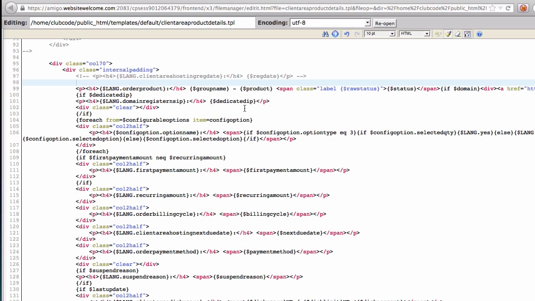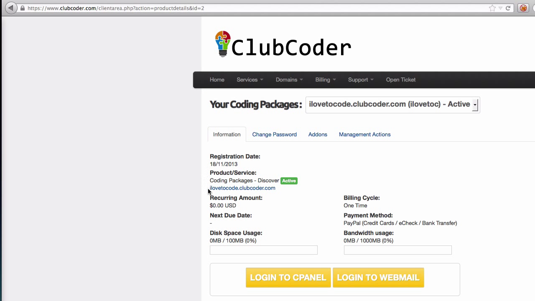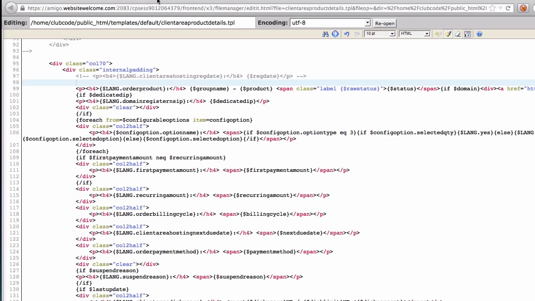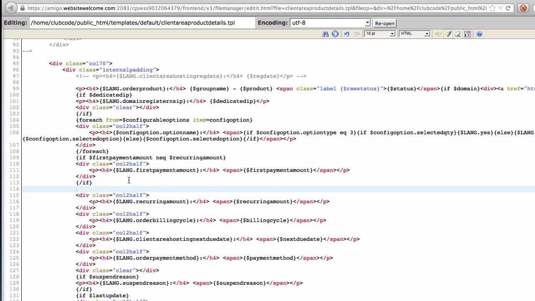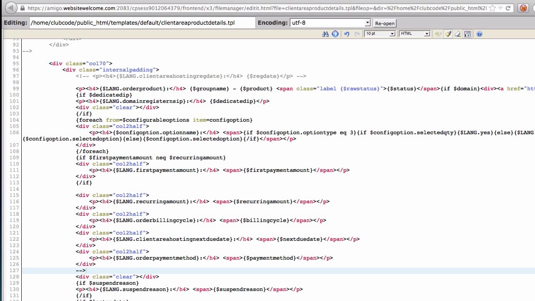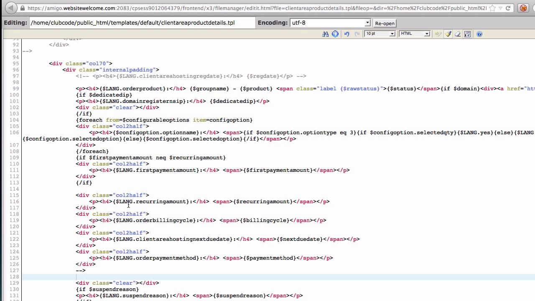Next, this is the group name, which I want. The product or service, this I want. But the recurring, all this stuff, I don't want. The billing cycle, payment method, I don't want that. So let's see. This one I don't want. Recurring, billing cycle, next due date, payment method, I don't want that. So let's comment this out.